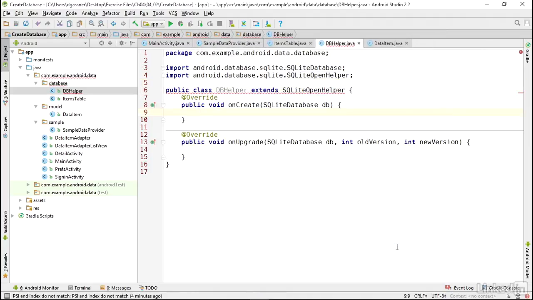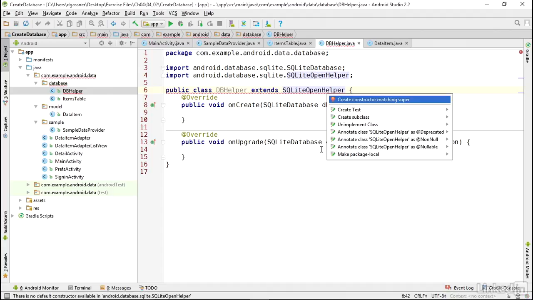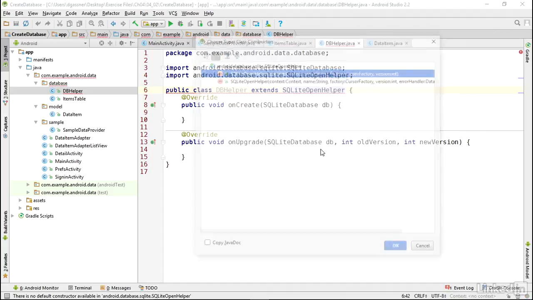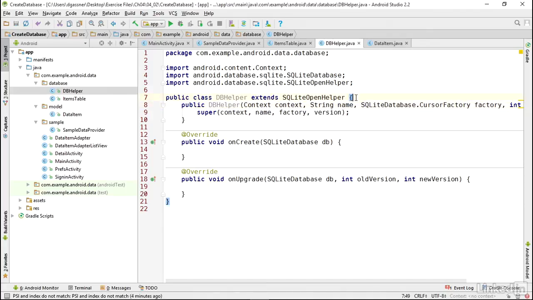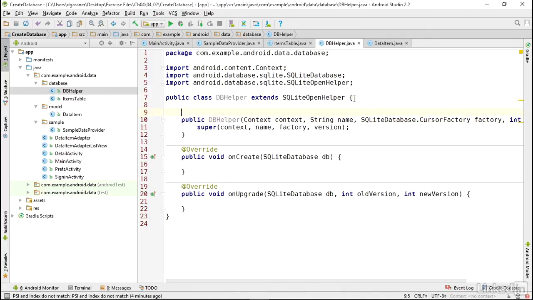I'll add those to my code, and I see that there's still an error indicator, so I'll follow that path again, and this time I'm being asked to create a constructor method. So I'll select that, and then I'll choose the first version of the constructor and click OK. And the error indicators go away, and I'm ready to start adding some custom code.